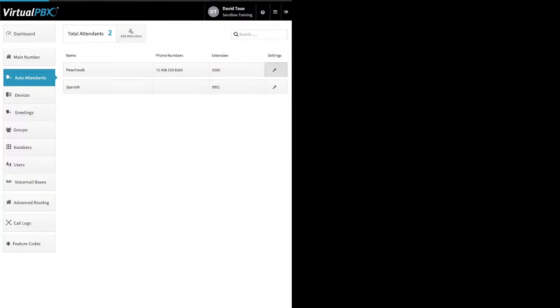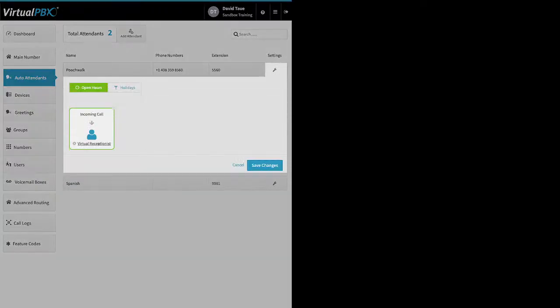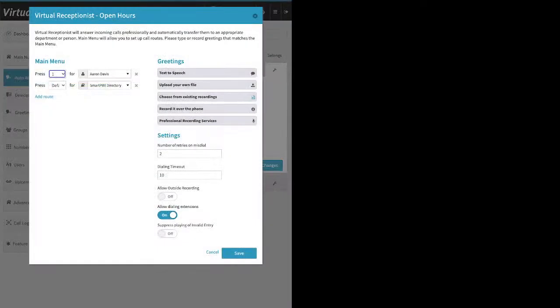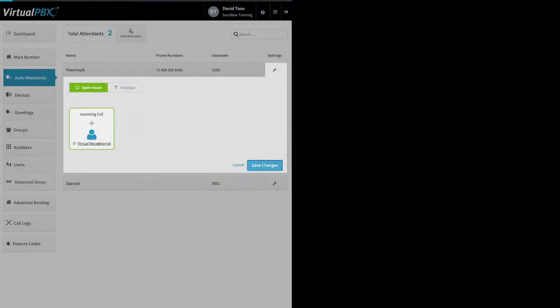Then we click on the little wrench icon here under Settings. And you see I have open hours and holidays. So these times or dates in case of holidays, this is going to match what we set up under main number. So your secondary attendants will have the same hours of operation as your main number. But here, if you click on virtual receptionist, here are the menu options you can enter. You can add routes, you can have your own greeting, you can even have these settings be different. Save and then save changes.